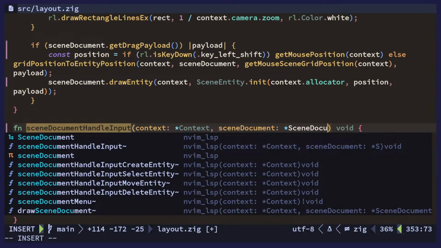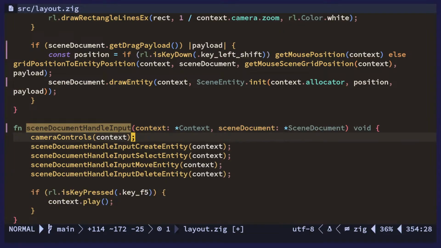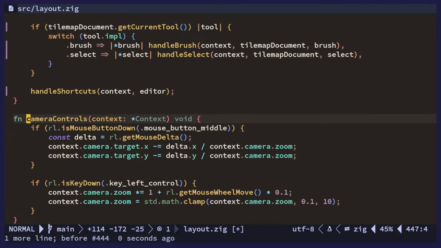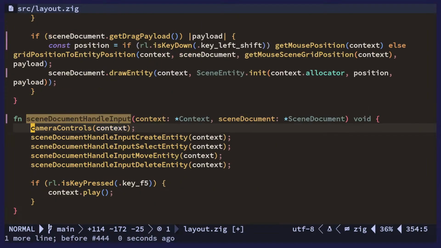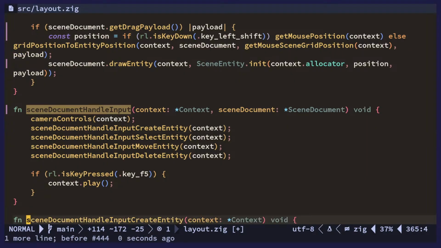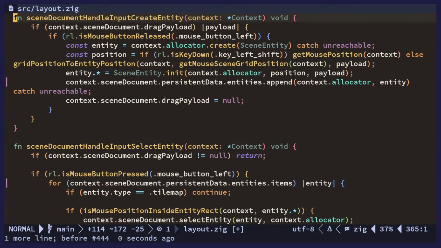Like this. Right, and here we have camera controls. I think we don't really need to change that. Basically all of these functions, probably we need scene document like this.